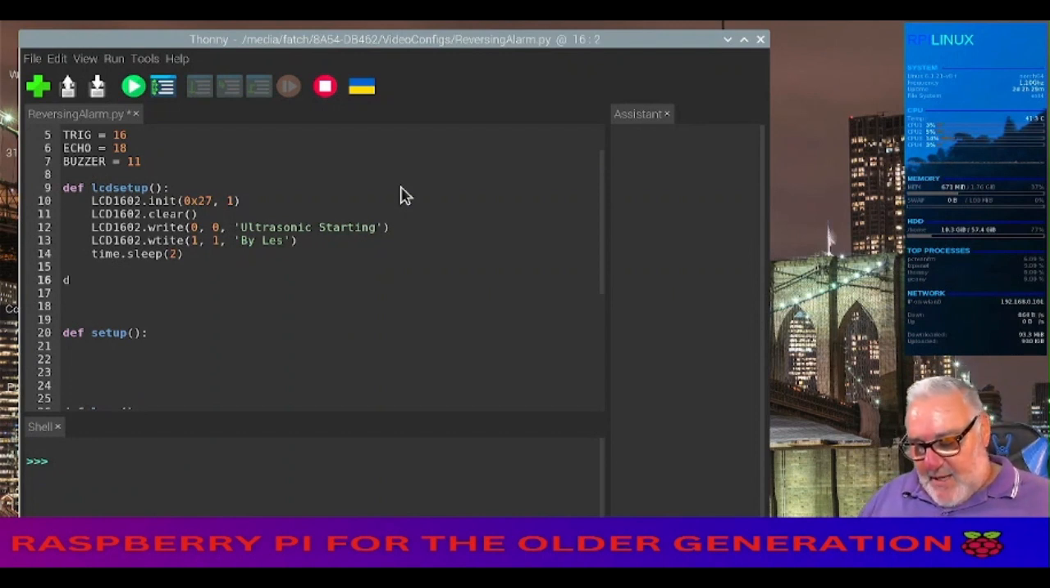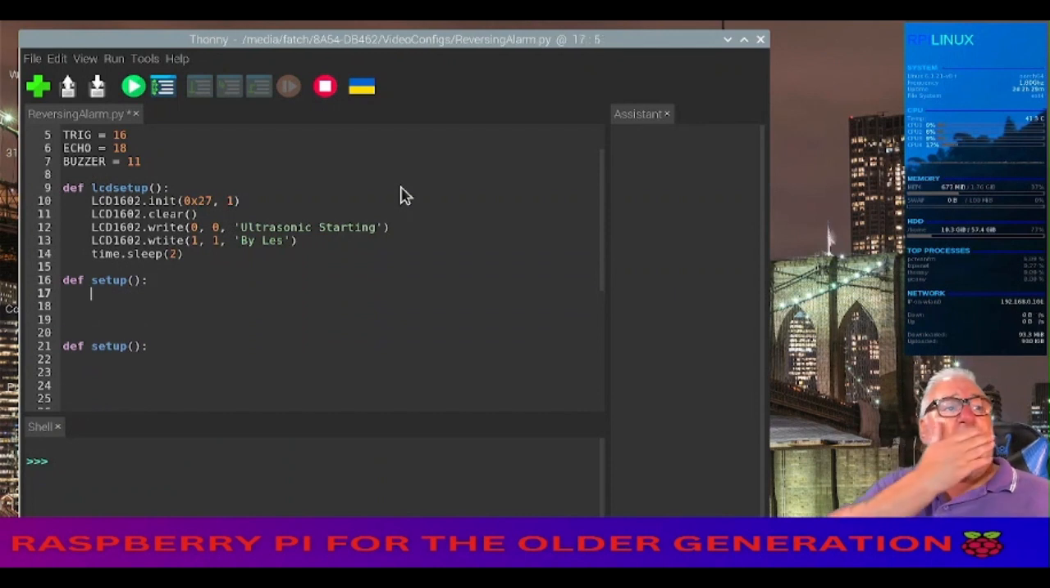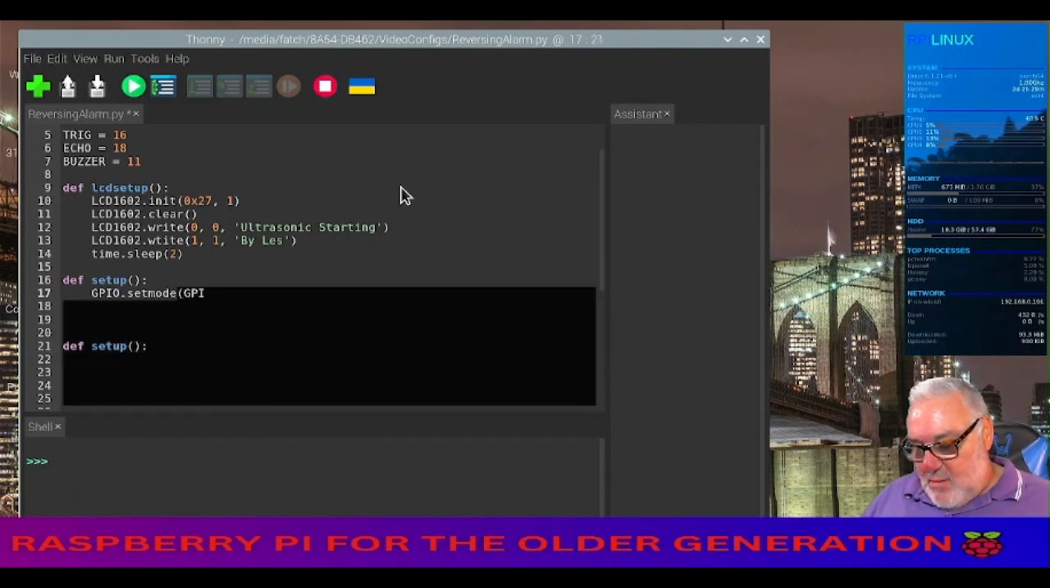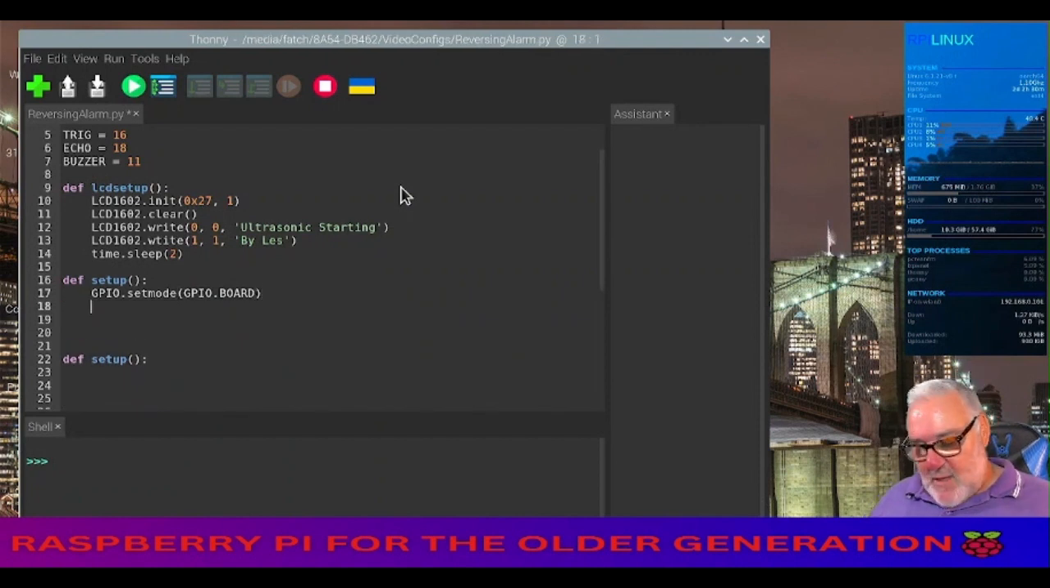Now we've got a different setup today. Define setup, brackets on, brackets off, colon, enter. GPIO.setmode. You know what this is. GPIO dot, this time it's BOARD. We're going to be using the board configs, the GPIO pins on the board. Brackets off. That's the GPIO setmode.